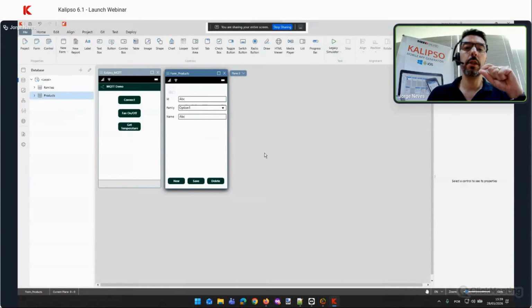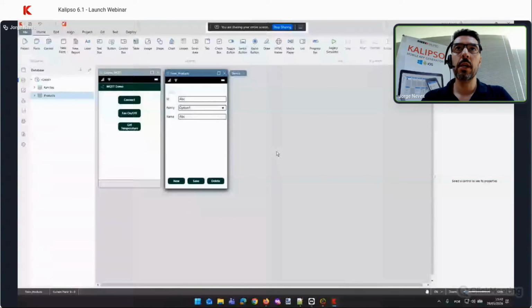So the other major area that has evolved here on Kalipso 6.1 is iOS deployment. It was also one of the least developed due to major restrictions imposed by Apple. So the good news is that you can now test your project on an iOS device via USB, pretty much like you would do on an Android. The minimum version required is iOS 17, okay?